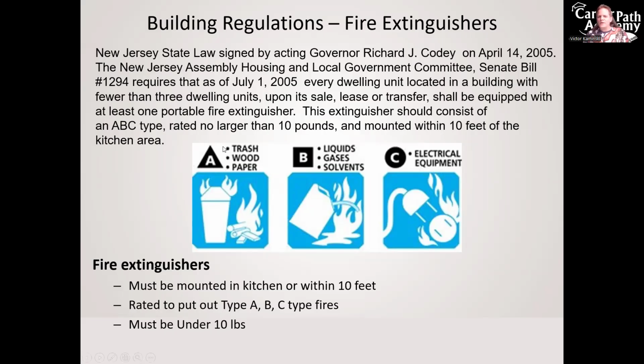So, what are these ratings, ABC? A is rated to put out trash, wood, and paper fires. B is liquids, gases, and solvents. And C is for electrical fires.